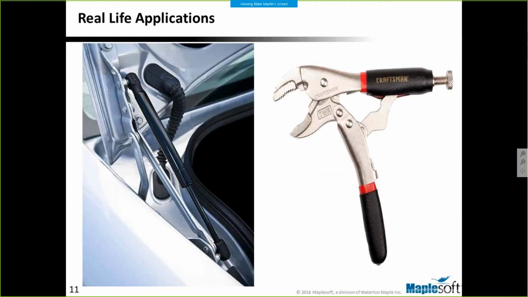Other examples include the hood of a car. We have this 4-link mechanism here. In this case, we're also adding some kind of damping so that the hood doesn't just completely swing open or swing shut. And then on the right, we also have this vice grip. This would be 1 link, 2, 3, and then the 4th link. So we see that this 4-link mechanism actually has a lot of applications in the real world.